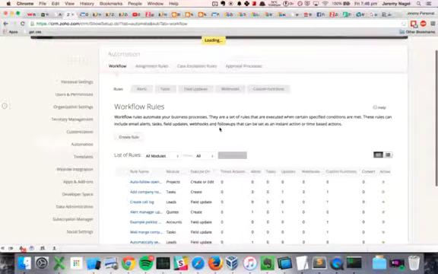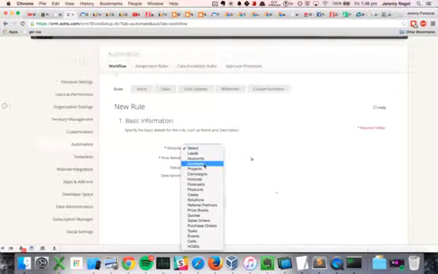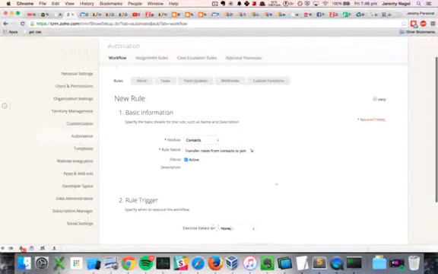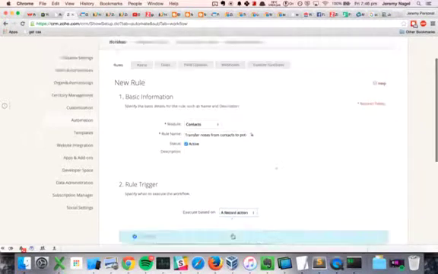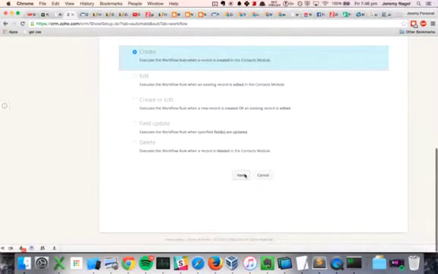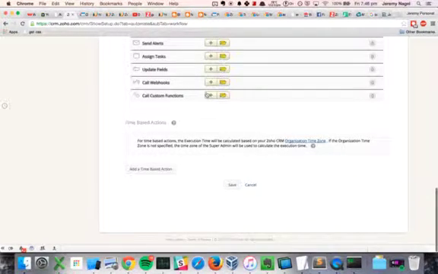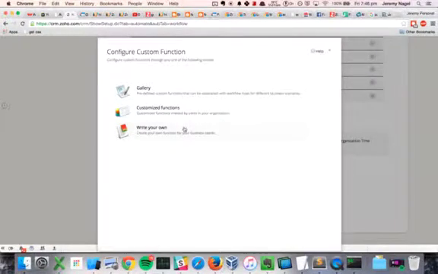like this. We'll base it on a record action when we create a new contact. Transfer notes from contacts to potentials. We will execute based on a record action. When it's created, we don't need any criteria, and we're going to call a custom function.